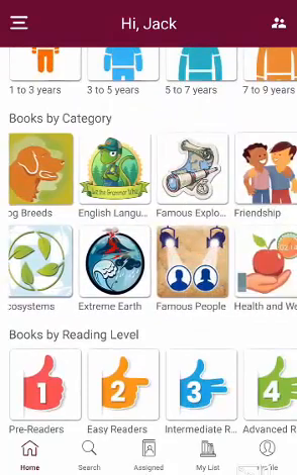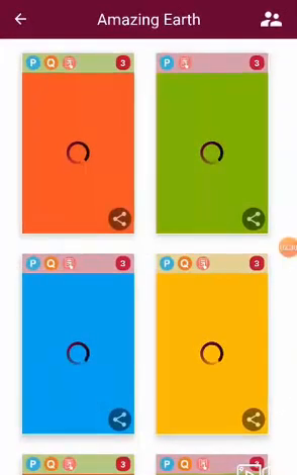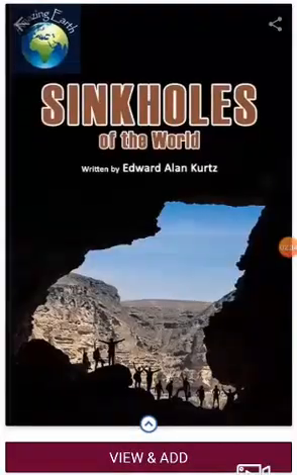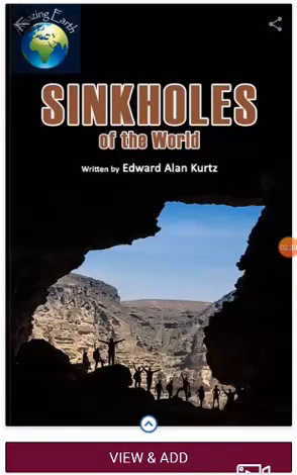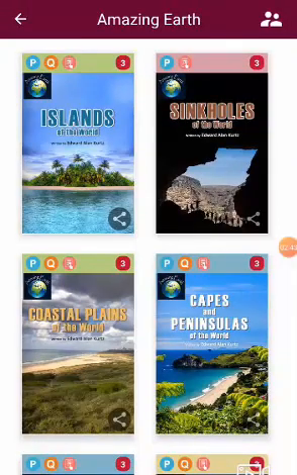For example, to read a book in the Amazing Earth category, simply tap on the category icon to browse all the books in that category. Let's say I choose Sinkholes. Tapping on the View and Add button will view the book and also download and add the book to my list. Once downloaded, I can read the book without Wi-Fi or internet.